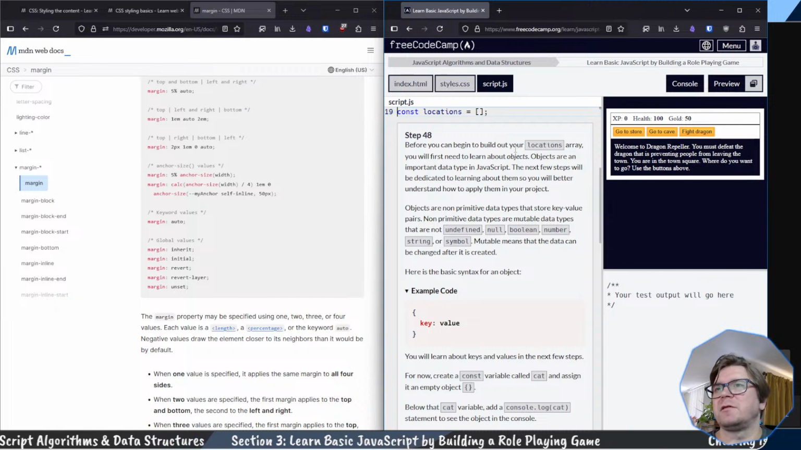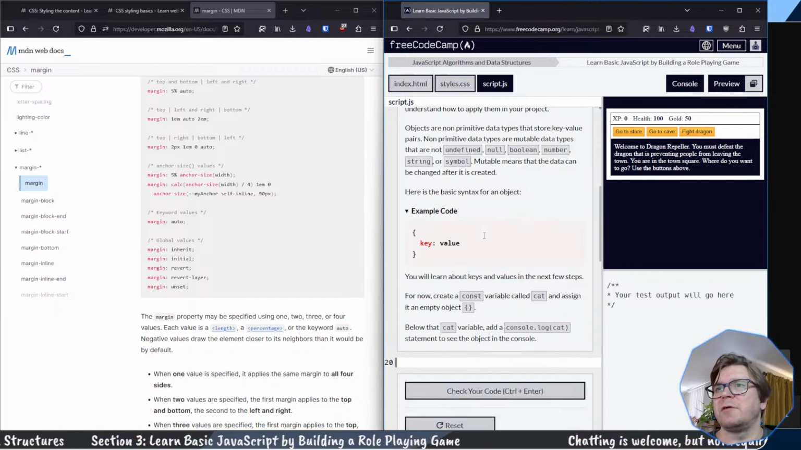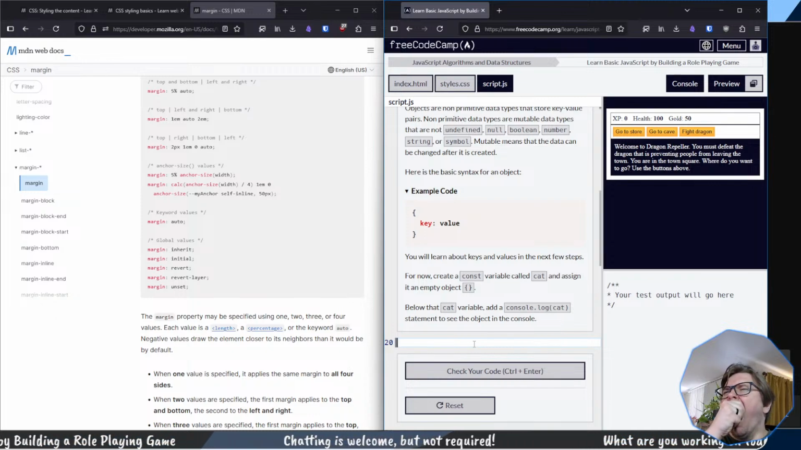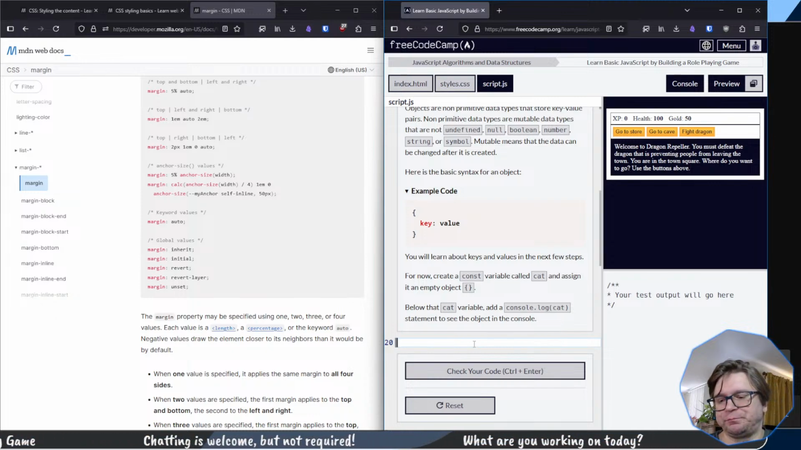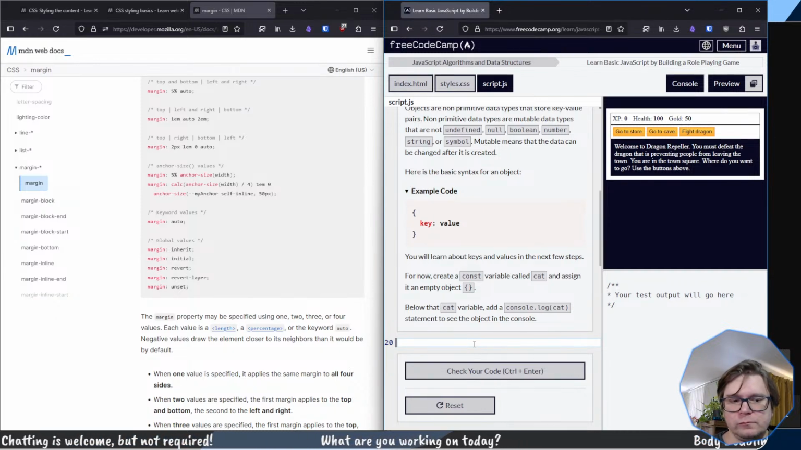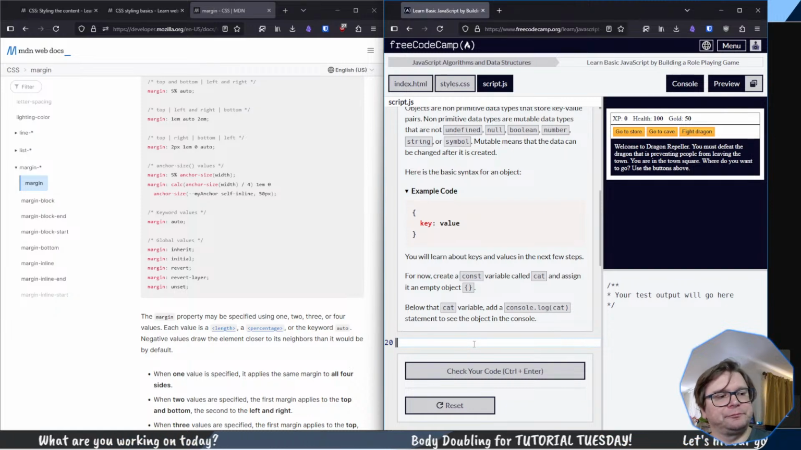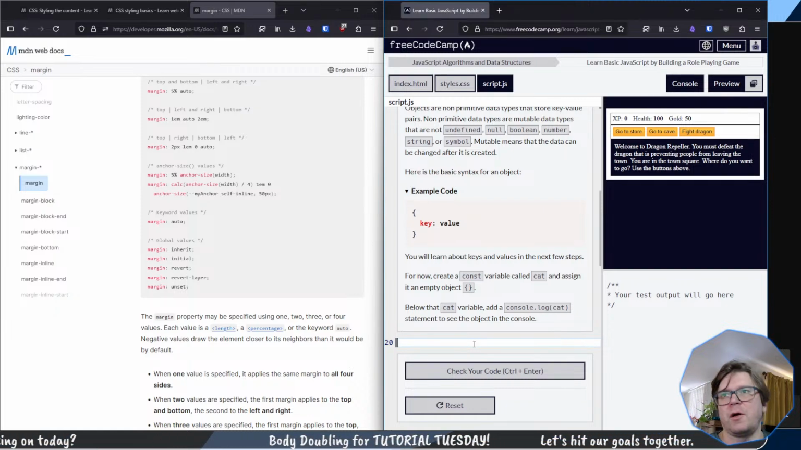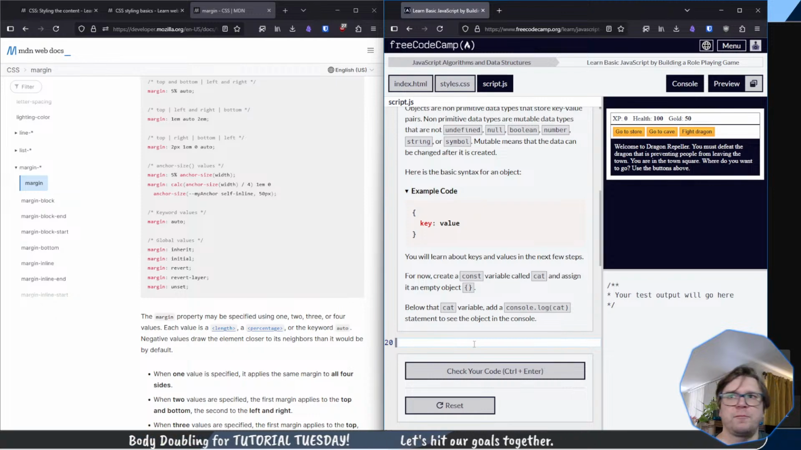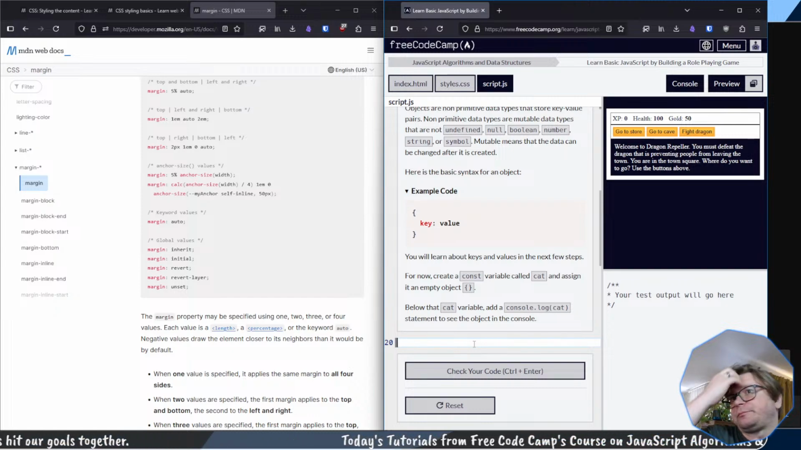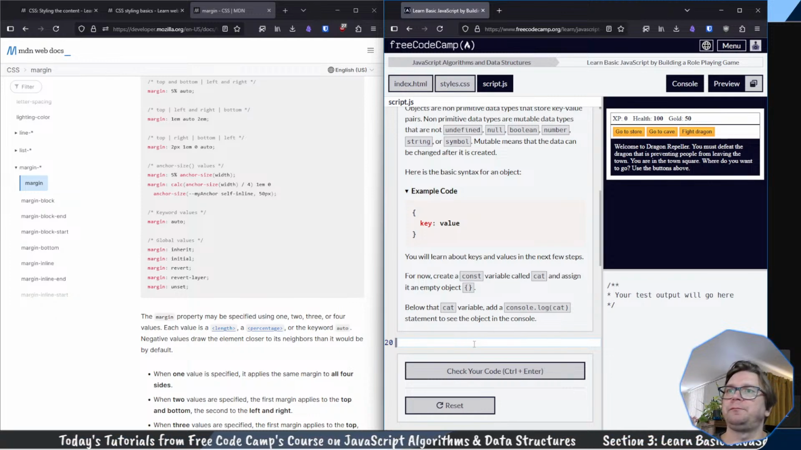Here's the basic syntax for an object, key and value. Very reminiscent of dictionaries in Python. So I guess what makes up an object is just key value pairs? It would be like a list of key value pairs.